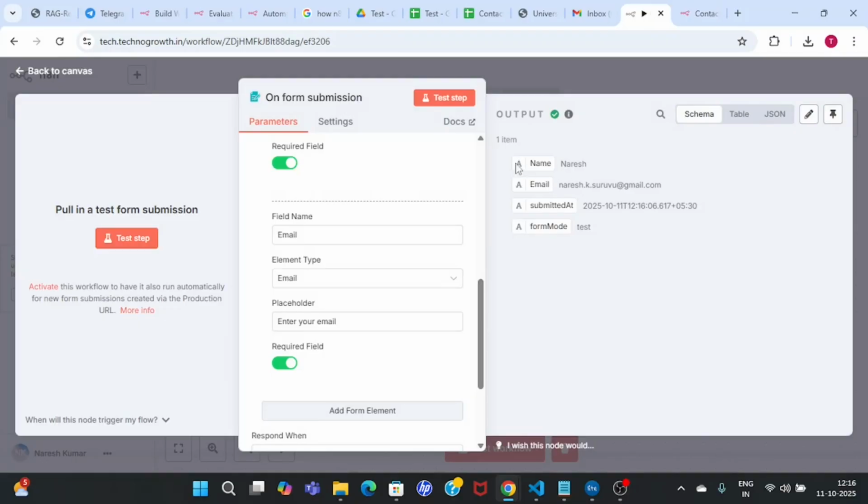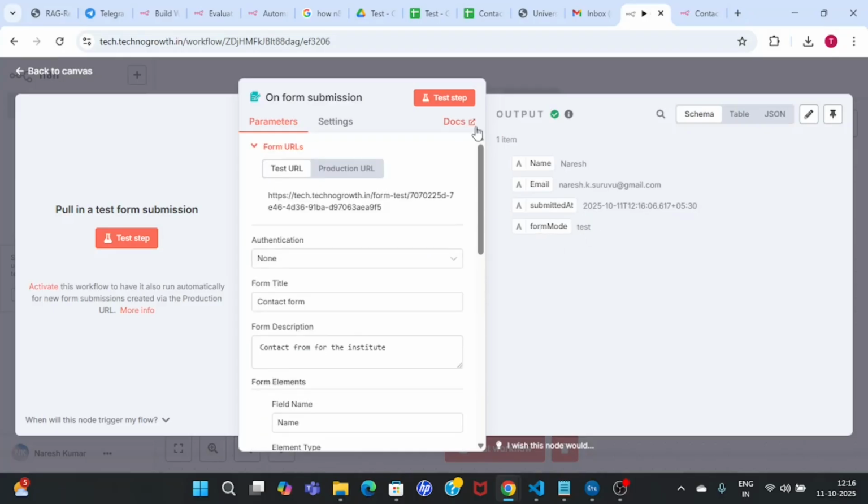Right. So you can now see over here, I entered the name as Naresh and the email as naresh.k.suruvu@gmail.com and submitted. This is the submitted time. Regarding form mode, there are two types: test and production. Since we are testing this, it is in test mode. If you want to share it with anyone, you have to make it a production URL and make this flow active. Then you can share it with the user, right?